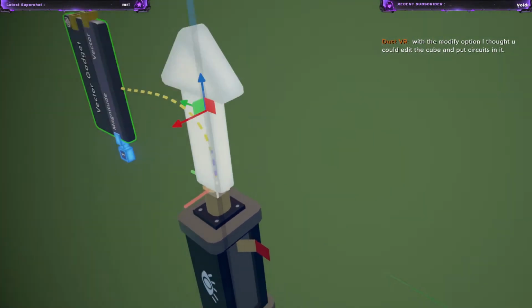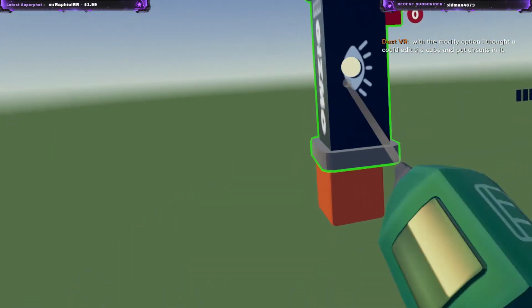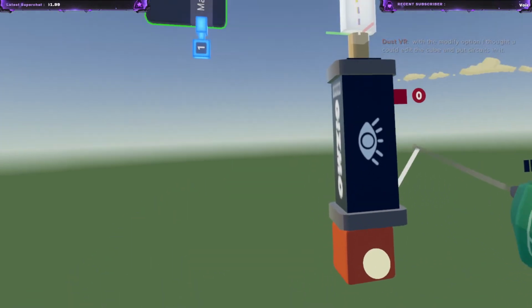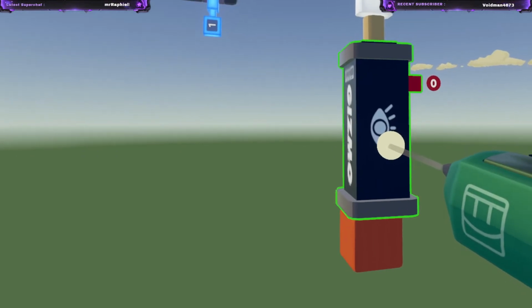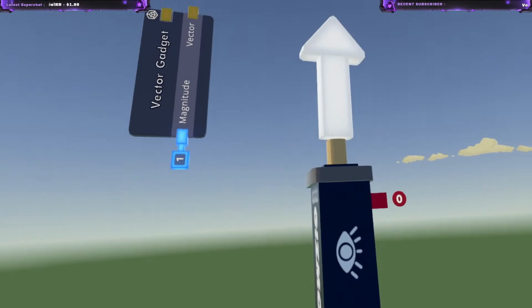Okay. All right, and now we wire. We wire the cube to the vector gizmo, vector gadget. Why is my thing not loud enough? Hang on. I feel like I can't hear. Oh, I know what it is.